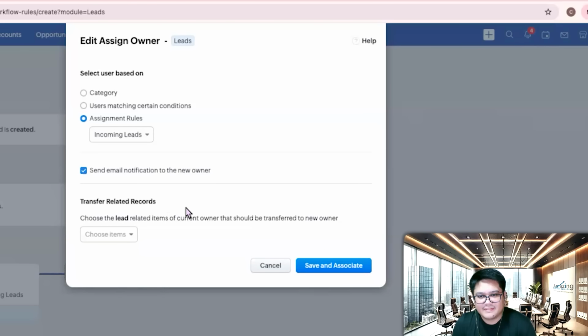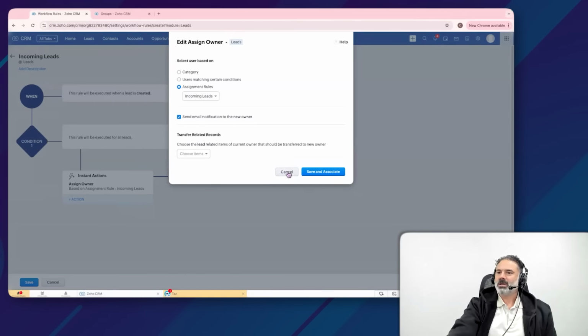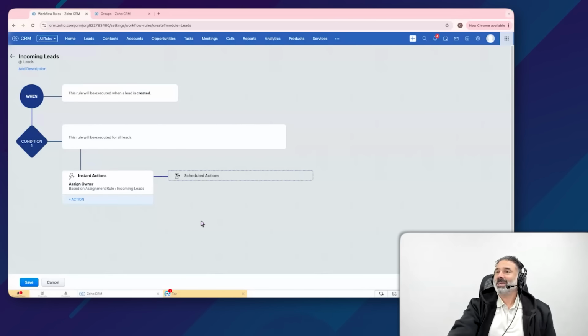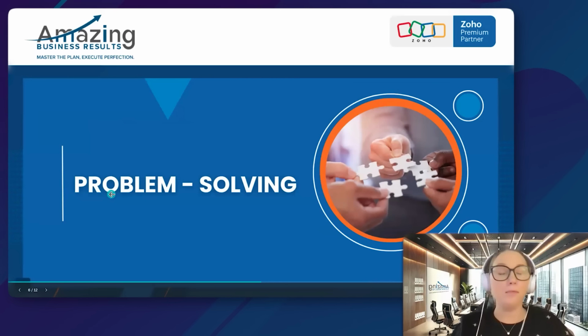And let's have another thing that is completely irrelevant. So let's click on cancel. And in case that you want to receive, let's say, a Cliq message or something like that, you can go to the actions, and then you can go to notify, and then you can have a Cliq message. But we're about problem solving.